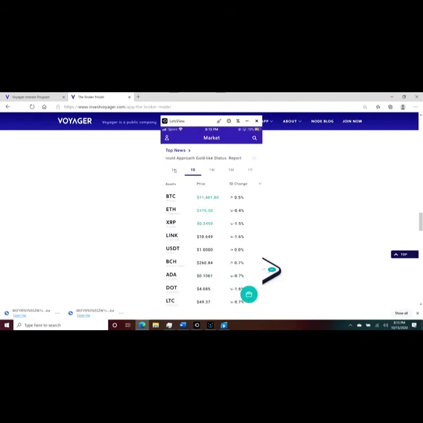This is your main page. You can see they have 1 hour price changes, and then 1 day, week, month, and year, and they list all the assets here. So I'm just going to go ahead and get into it and show you guys how you can get your money in easily, and then perform a trade instantly. So we're going to go up here.